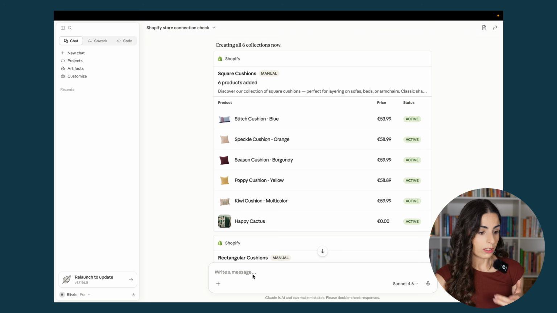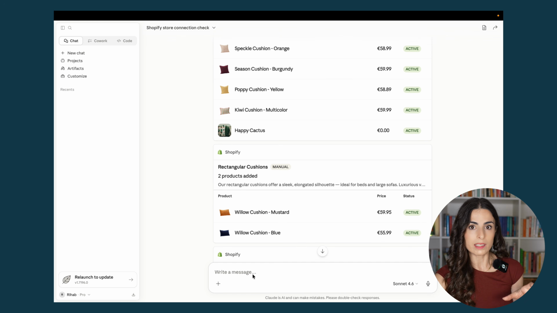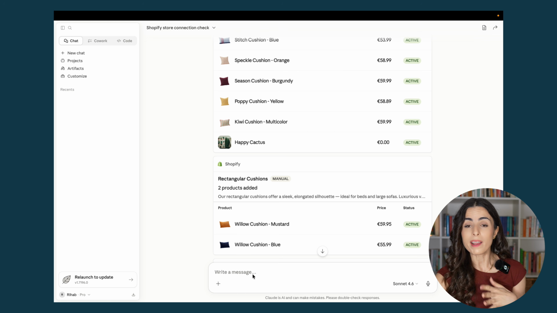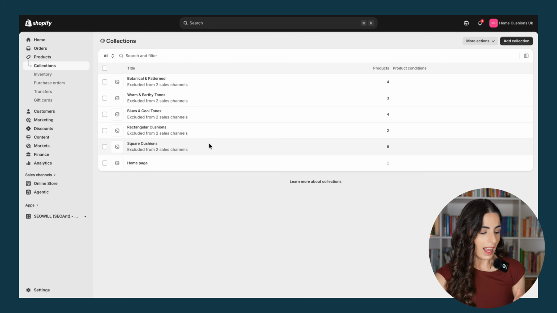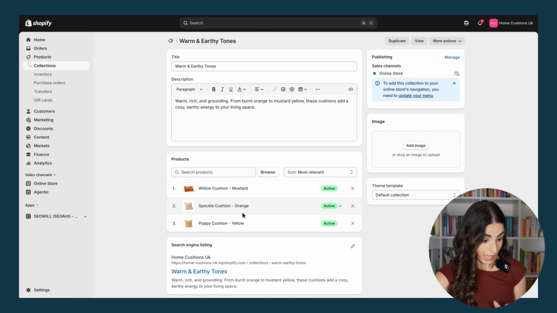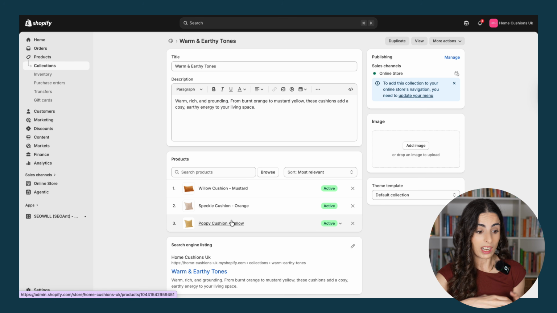Claude created these different collections and listed all the products under each collection. Let's go back to Shopify and see how this looks from the Shopify site. When we go to collections, as you can see, we have all of these collections created. Let's go, for example, to the warm and earthy tone collection. And as you can see, the products under this collection are actually accurate.